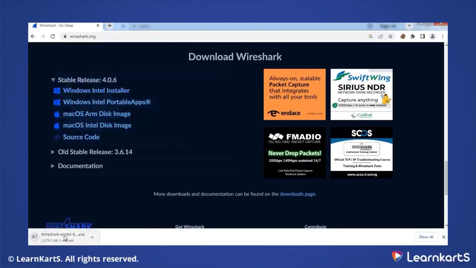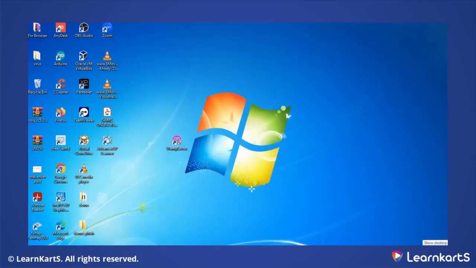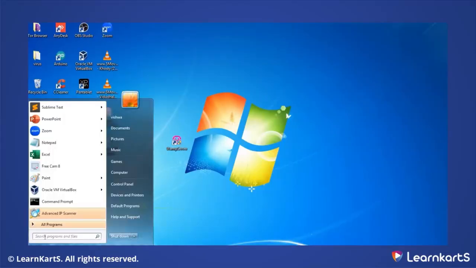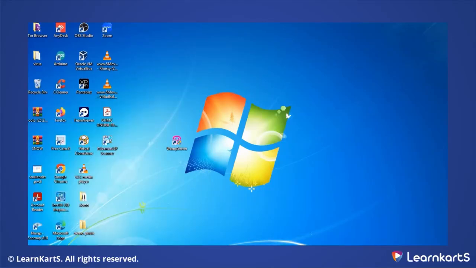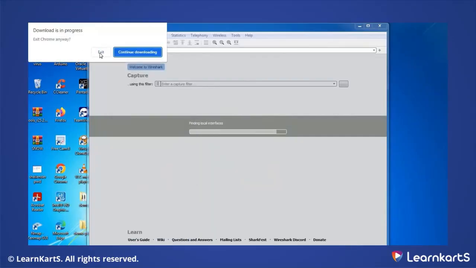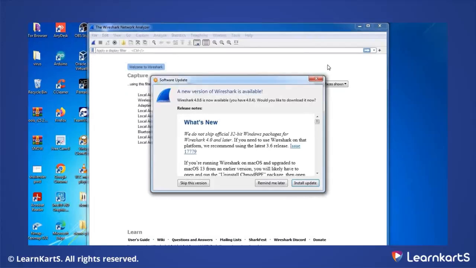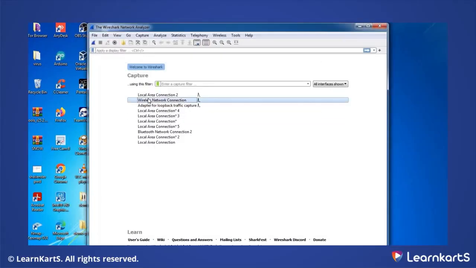As we are operating on a Windows machine, we will opt for the Windows Intel installer. Download the tool and install it on your machine. After successful installation, navigate to the search bar in your machine, search for Wireshark, and open it. It will prompt you to choose a network to capture. Since we are currently on Wi-Fi, we'll start capturing wireless network connections. Choose the wireless network connection you want to capture.